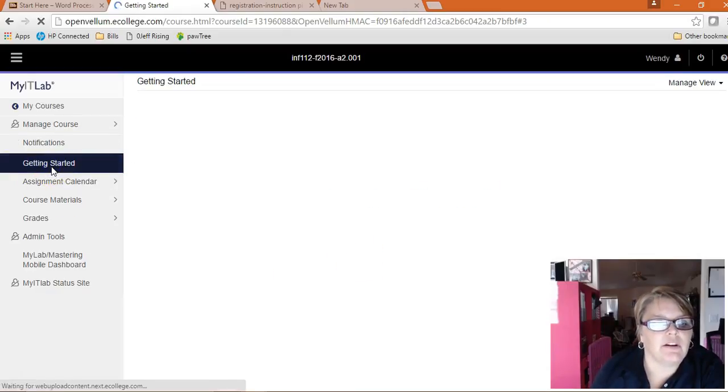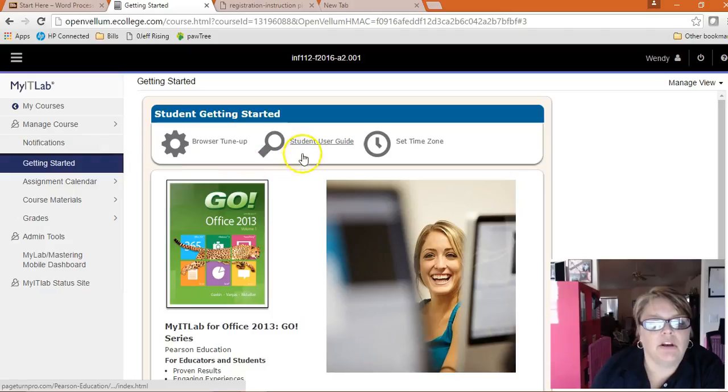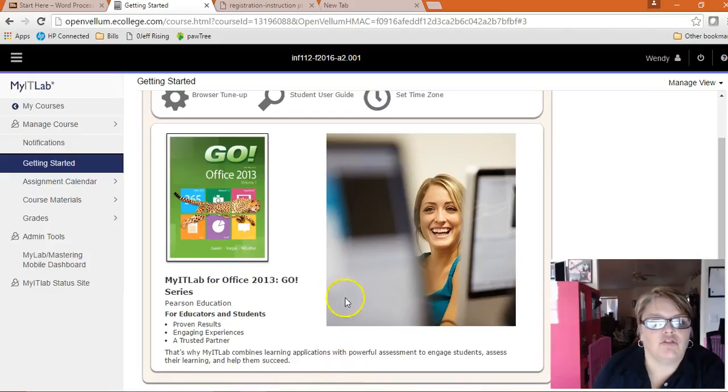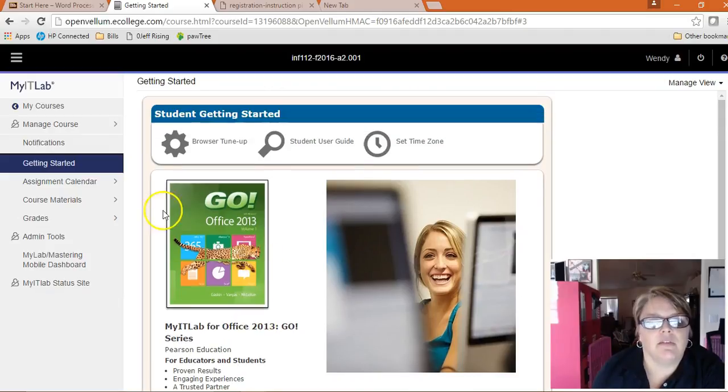In the Getting Started button over here, you will notice once again, you can do the browser tune-up. It's got a student user guide, and if you wanted to, you can set your time zone here. And then it also shows the book for the class. So if you're not sure what the book looks like or to make sure that you've got the right book, this will be important for you there.